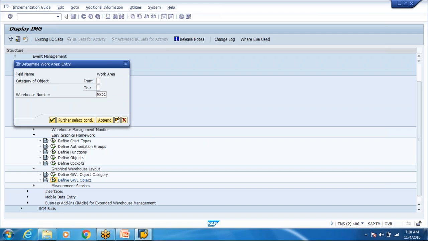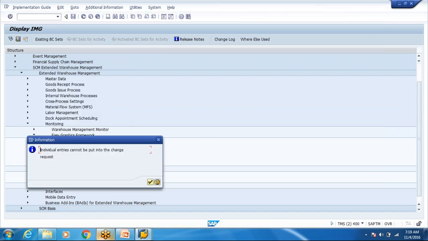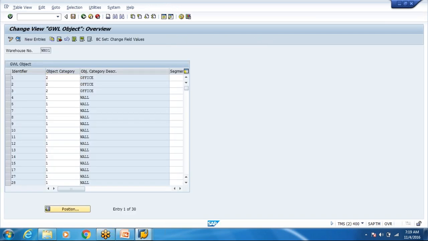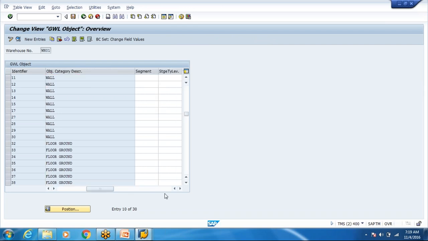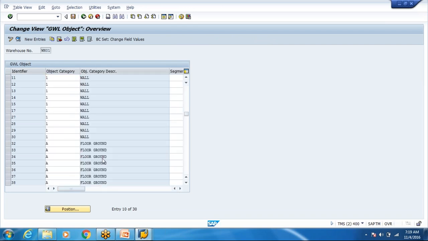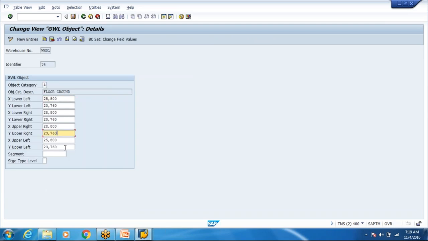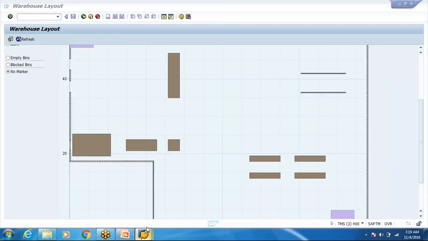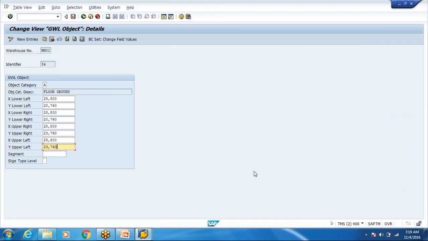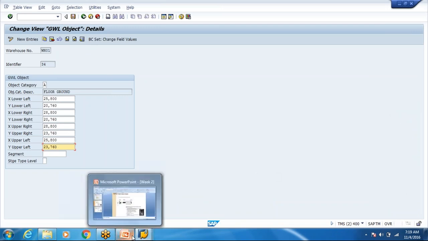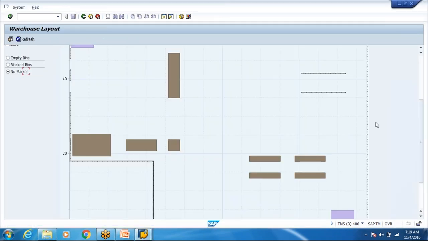So let's see, for our warehouse WHO1, you can see offices, walls, floor, grounds. So all this information comes from here. See, these are the coordinates which I've just entered here, which displays them here. So yeah, you can try changing different coordinates, or this existing one. If you want, you can design your own warehouse layout.